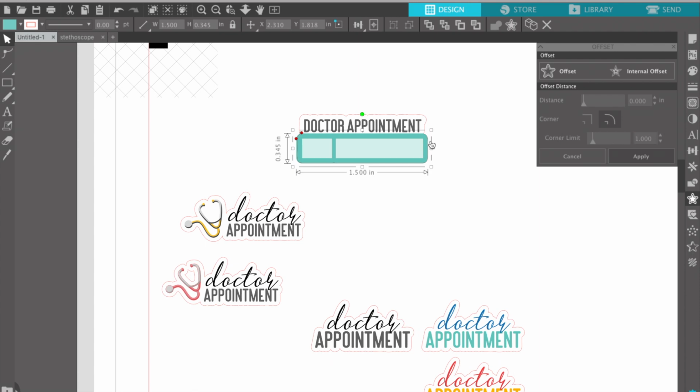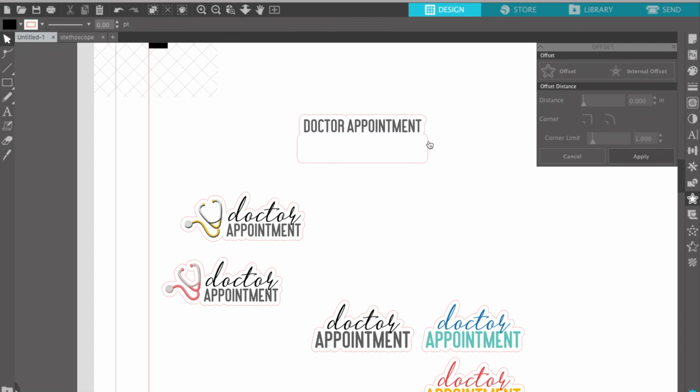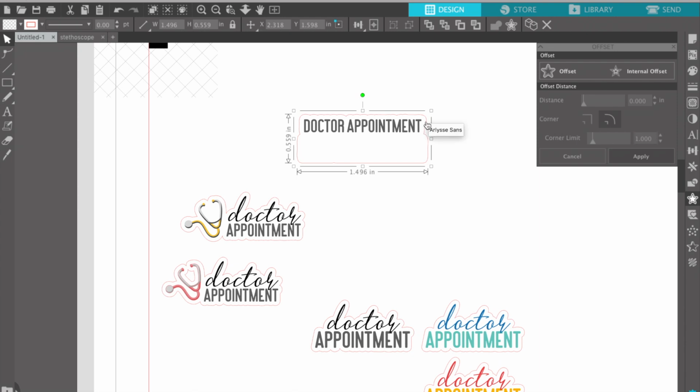All right, now what we need to do, this was kind of just a guide at first, so we're going to delete the teal just for a second. This is actually going to be the die line, so let's offset that. Hopefully this is making sense. So I'm going to go over here and do 0.45 right here.